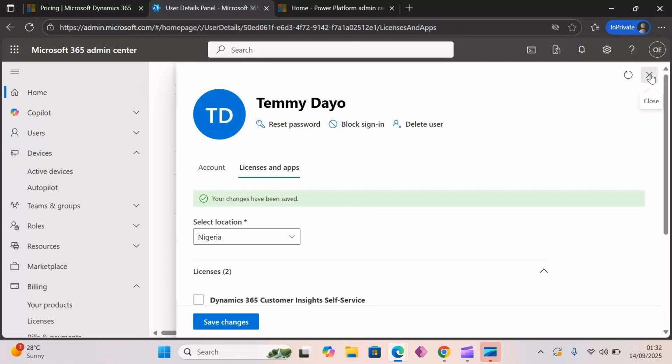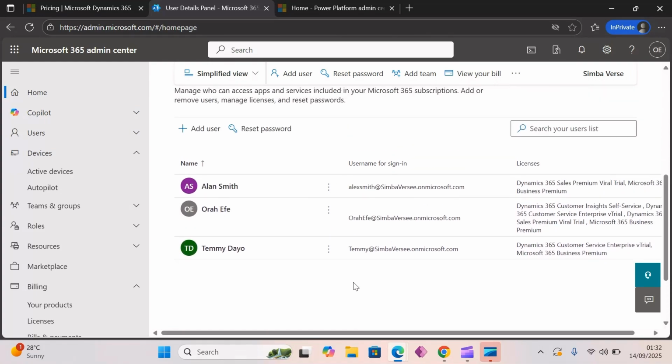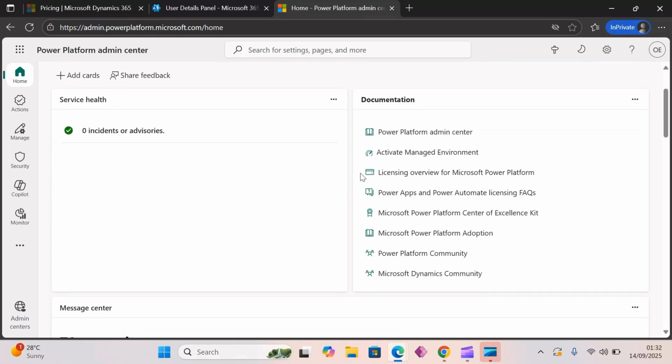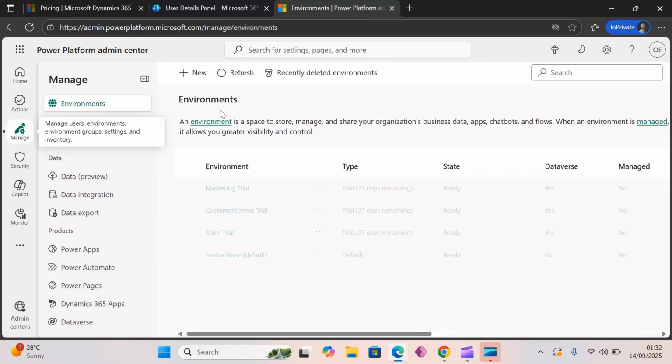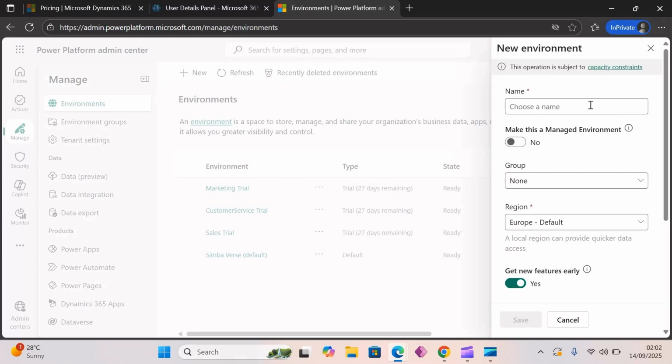So with these licenses assigned, the next major step is to create your Dataverse environment, which is where the CRM apps will actually run. So you go to your Power Platform admin center because this is where you manage all your environments and apps within the Power Platform ecosystem. So here you create a new environment. So here you choose a name for the environment that fits your business.